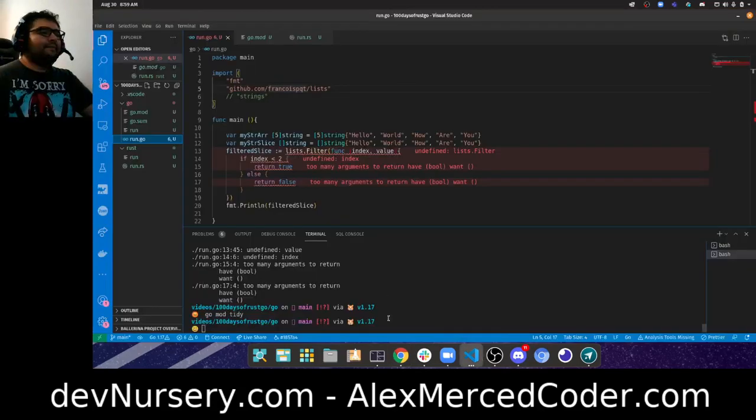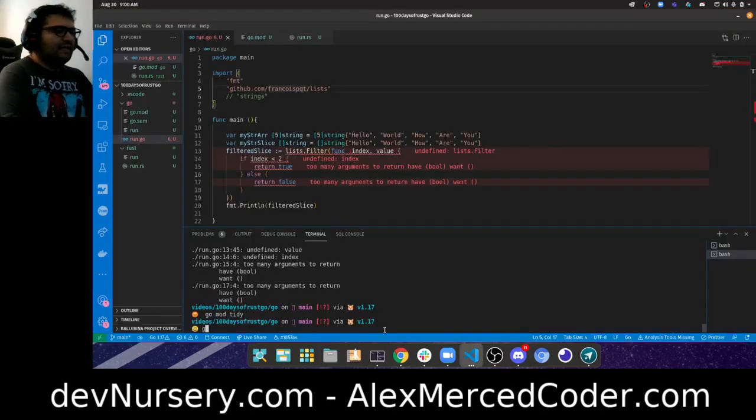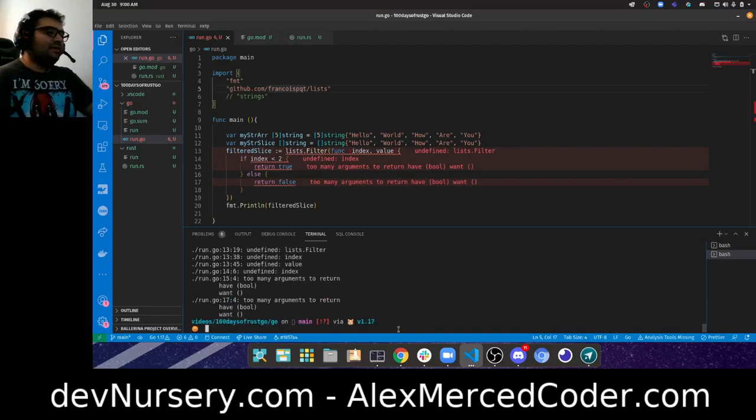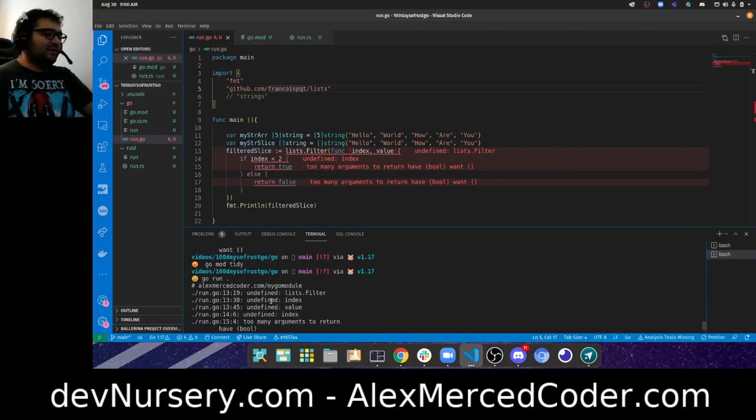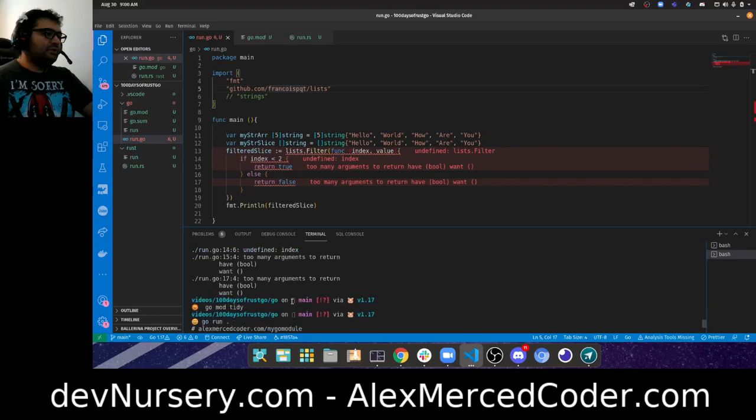Oh, I know why. Because technically, once you're in a Go module, you don't run the file anymore. You do go run dot. You have to run the folder. Okay, and that's going to run. So here we go. My module, undefined list filter. So I'm still getting the same issue. List filter.